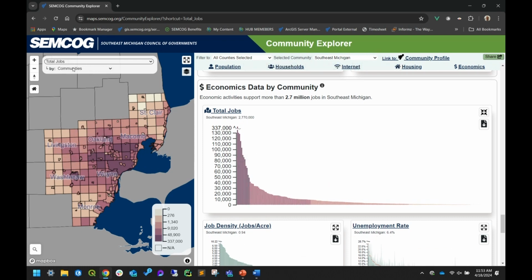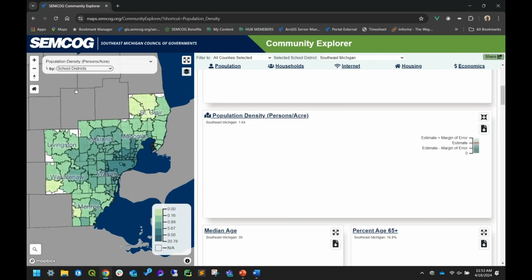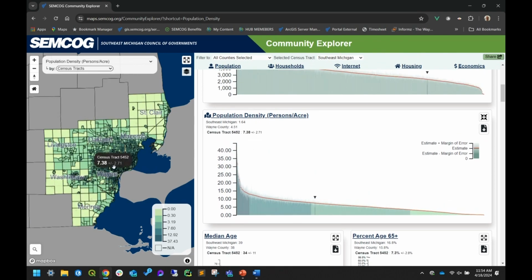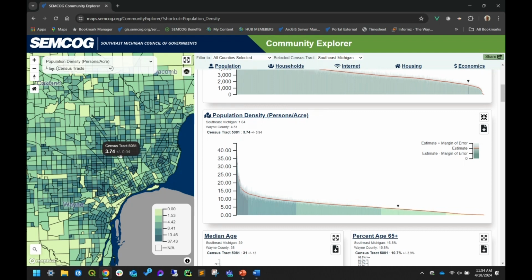In addition to viewing the data by communities, our members can also take a look at it by counties, school districts, as well as census tracts. So if they wanted to drill in a little bit more, they have that capability.